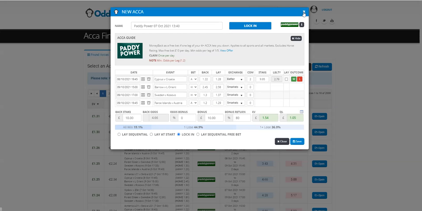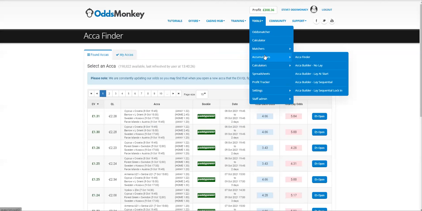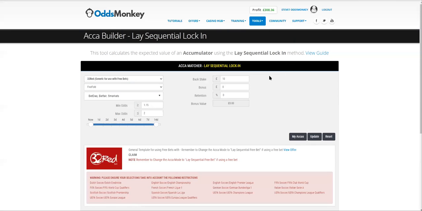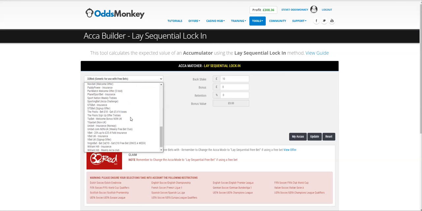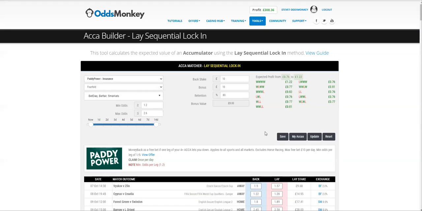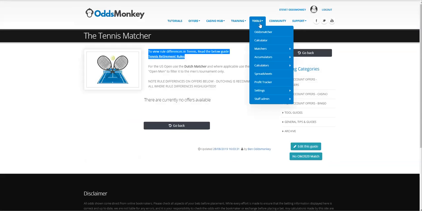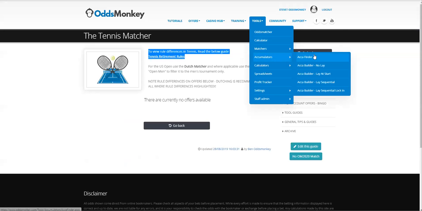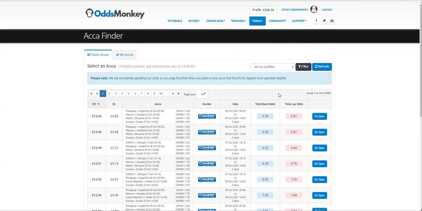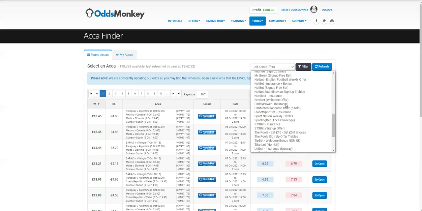On the Acca builder itself, if I find a lay sequential lock-in, and we'll do Paddy Power. It's not actually showing it on this one. I do apologize, just bear with me. I may have been in the right place the first time. I know what I'm looking for, it's just that I've not found it.